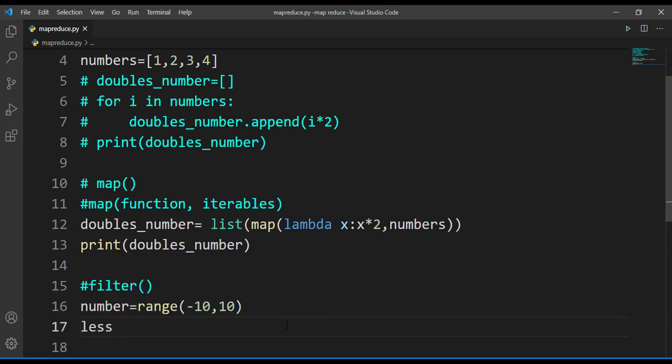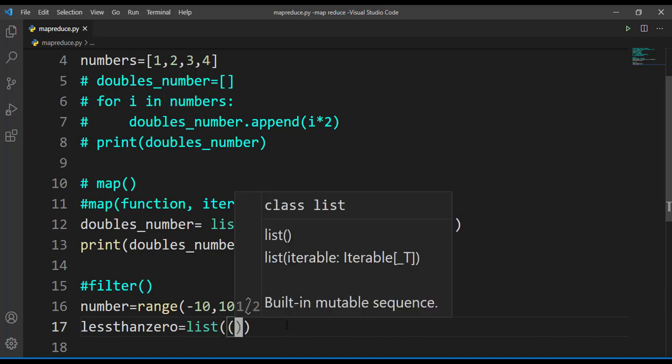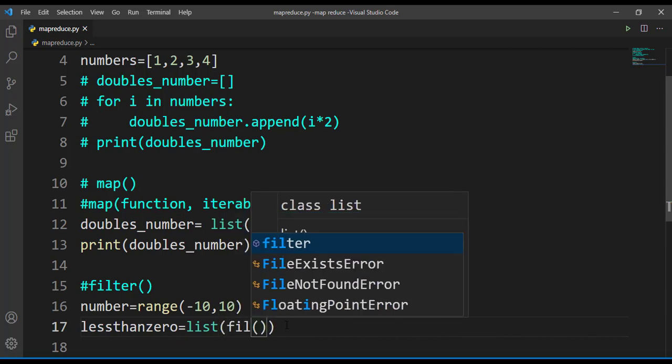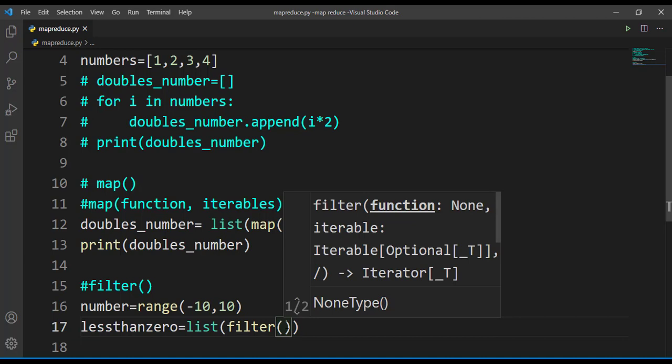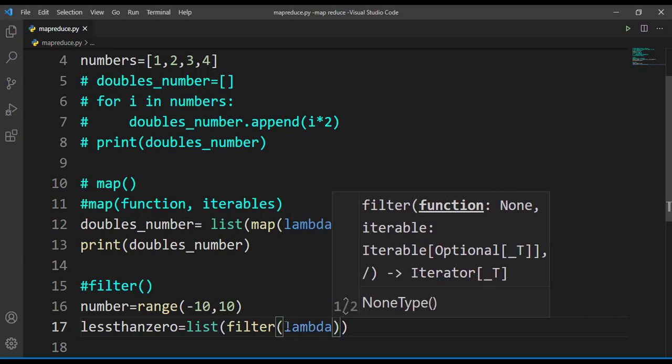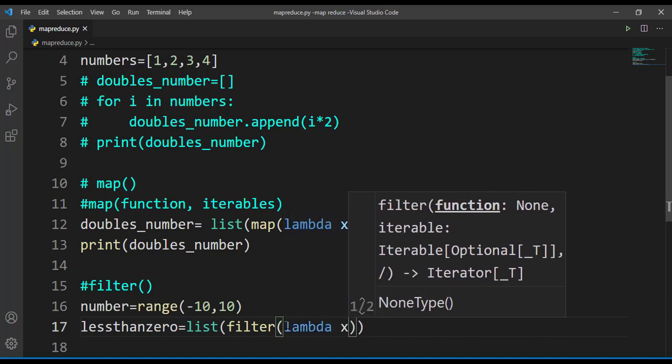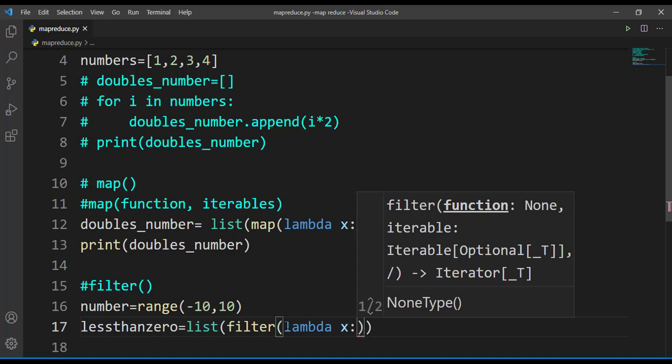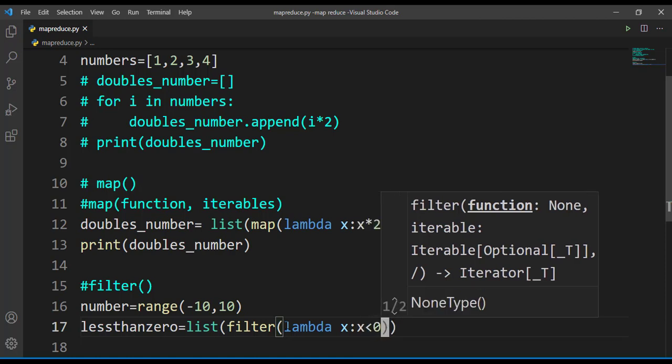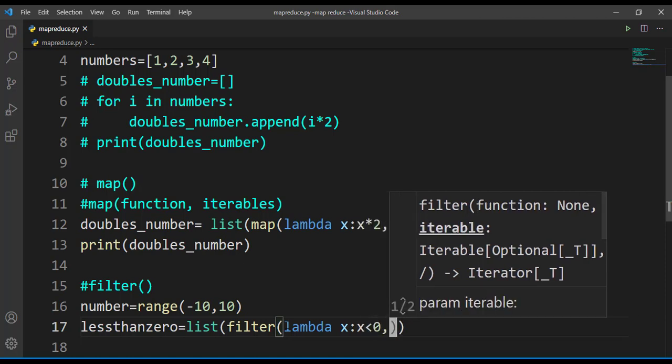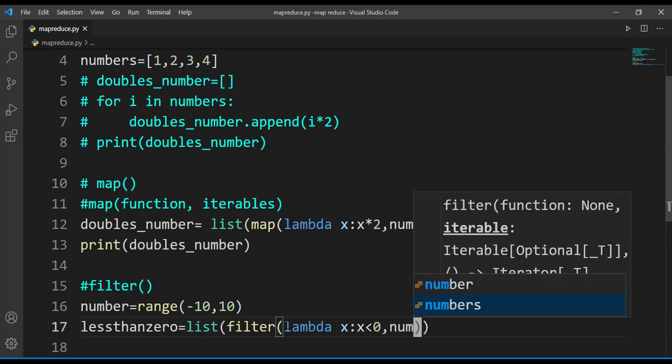So let's give the variable name less_than_0 is equal to list. Now we have to make use of the filter function here. Filter and use a lambda function here. Lambda x. So what should it do? It should check whether numbers are less than 0 or not. So x less than 0, and then the iterable. Our iterable is numbers here.